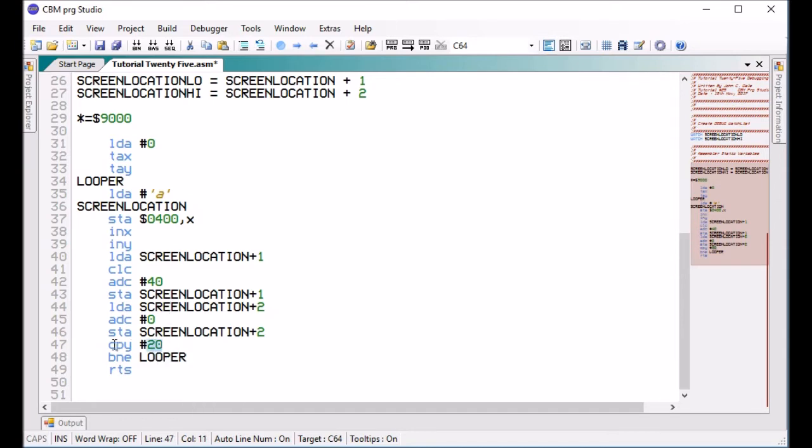Then we're going to compare Y with 20, so that's 20 rows, because Y I'm using as the row counter. And if it's not 20, we go back to the looper. It'll carry on doing that until it's finished, and then it comes out. Effectively what it's going to do is draw a diagonal line of A's from the top corner going from left to right. So just to see that it's going to work, we're going to fire the debugger up now.